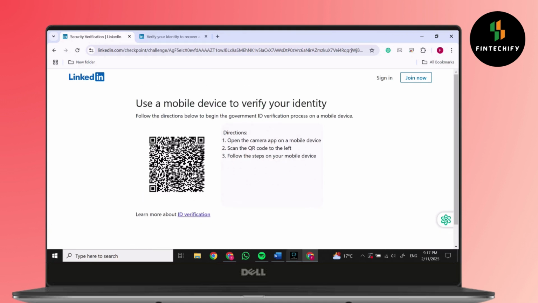LinkedIn with your mobile and then scan with this scanner. After you scan it, you can follow the steps on your mobile device as you will be needing government ID verification with your profile picture. After you've done that, your problem will be fixed. This is how to recover LinkedIn temporarily restricted account.